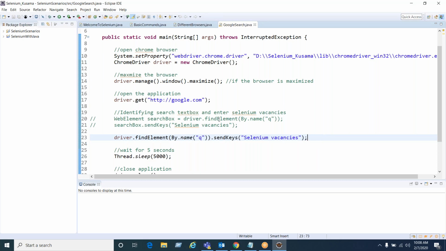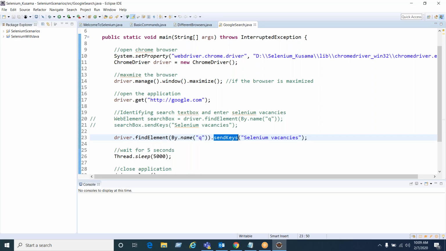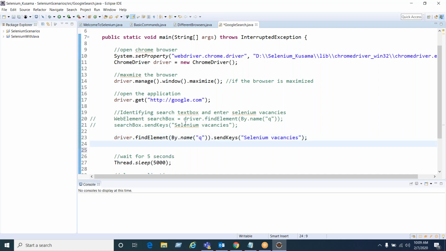So instead of writing two lines for a single web element, I'm trying to write it in a single line itself. The execution starts from the left. So first it is going to execute find element. Find element returns a web element, and then the action. Okay. So next.